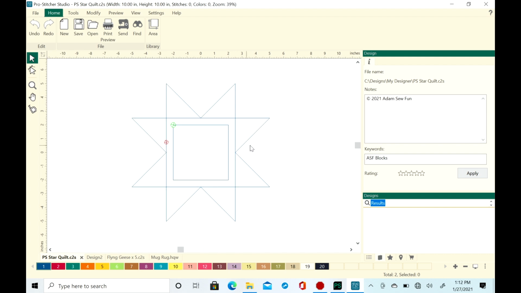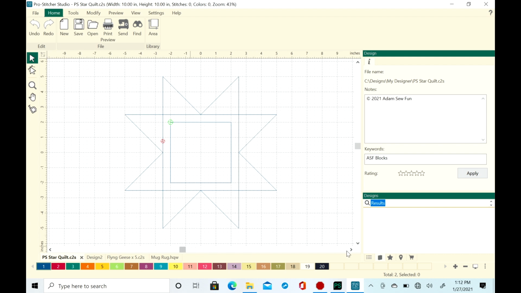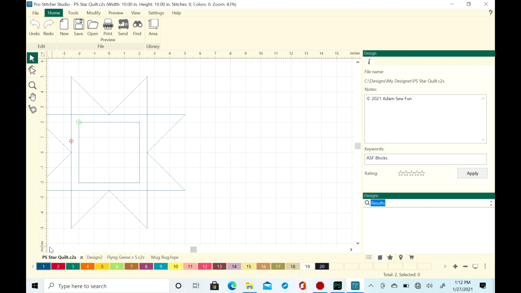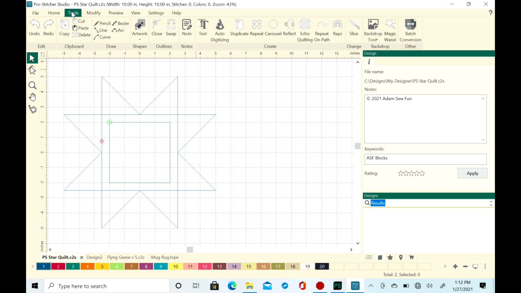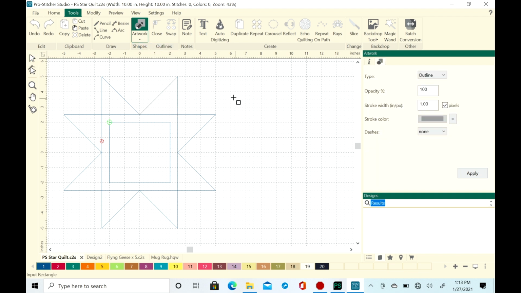So how I made this is, let's see if I can get 2 of them on my screen. Maybe. So I'm going to go to my tools, and I'm going to open the artwork tool, and I want a rectangle. And I simply just drew a rectangle. It didn't have to be any size specific, because I'm going to resize it the way I want it. Okay. So there's my rectangle.